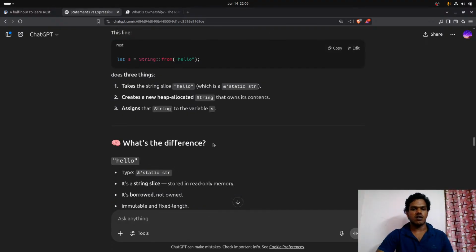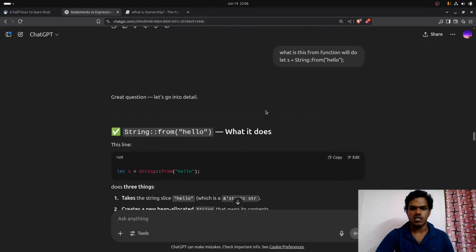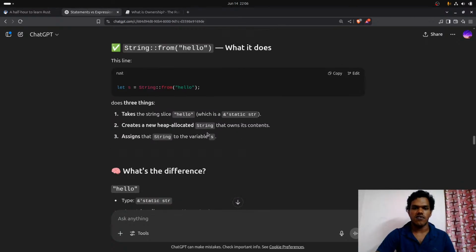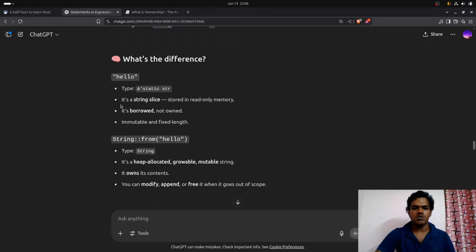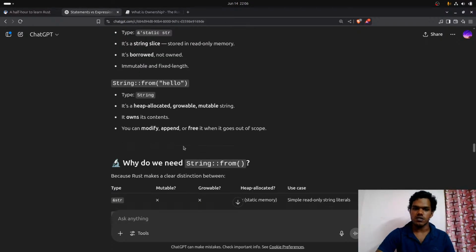Actually, we just forgot why we asked this question in the first place. We want to understand what this from method does. From function or whatever. Type String is allocated on heap memory instead of stack. Whenever you create a variable, it's going to be allocated on the stack, so you don't need to care about deallocation. But in heap memory, you need to care about this.